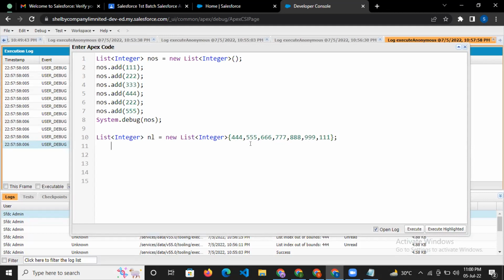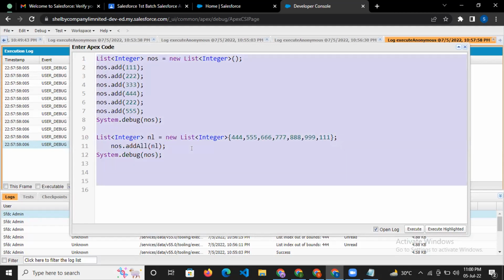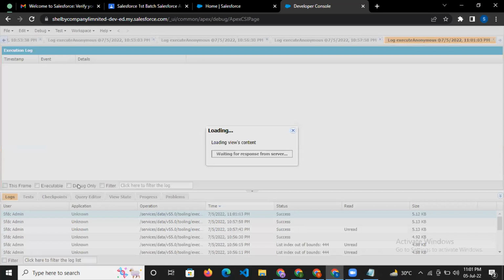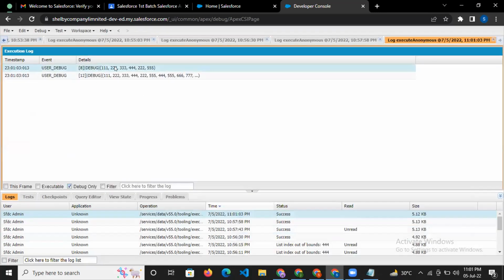Okay. And then I'm writing nos dot addAll enel, and I am printing nos. So what exactly are you doing here? You are adding the elements of enel with the elements of nos. That means after these elements will be added. Check, execute. See, previously the list was what?